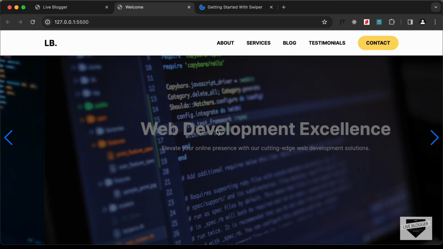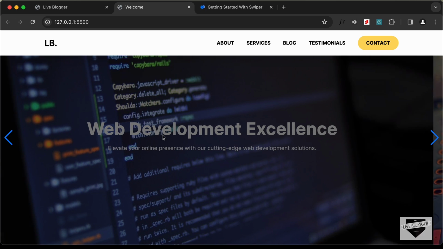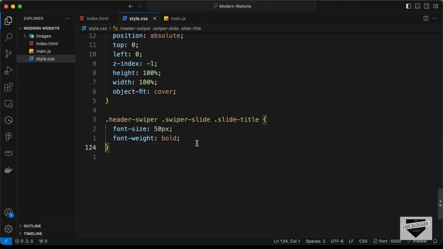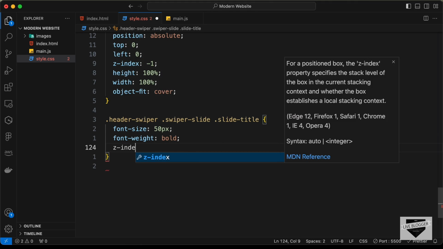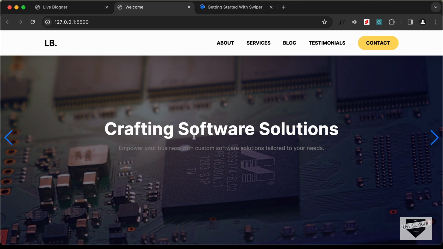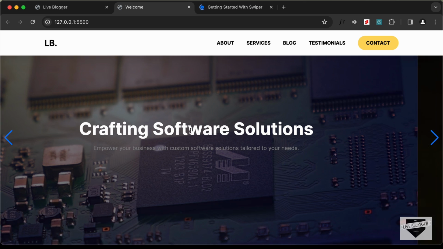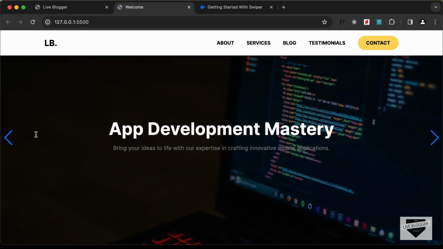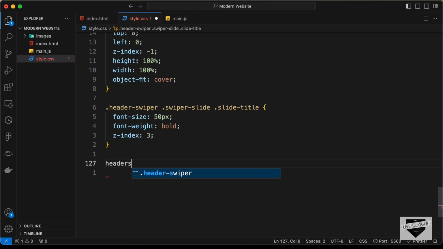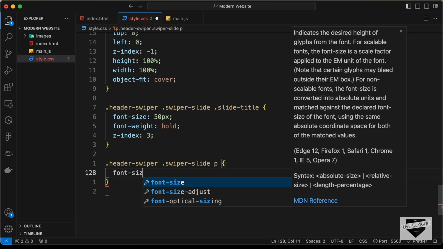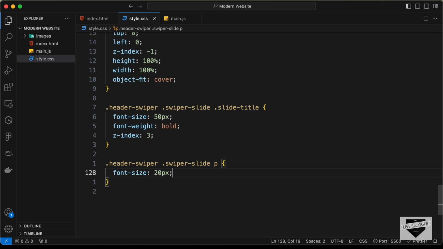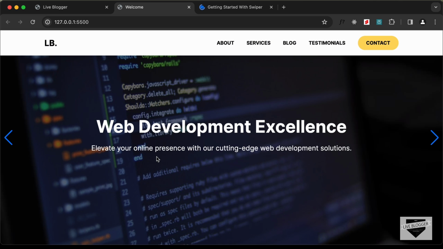Now we can see that the overlay is on top of the text as well. So here let's go ahead and add a z index, and let's set it to 3, and now we can see that the text is on top of the overlay. Right now let's go ahead and style this paragraph. Let's go ahead and type header swiper, swiper slide p, and let's set the font size to 20 pixels, and let's set the z index to 3 over here as well, and this is how it looks.